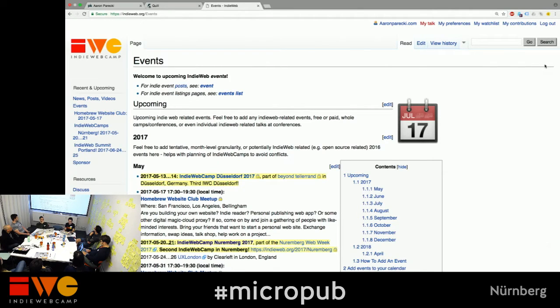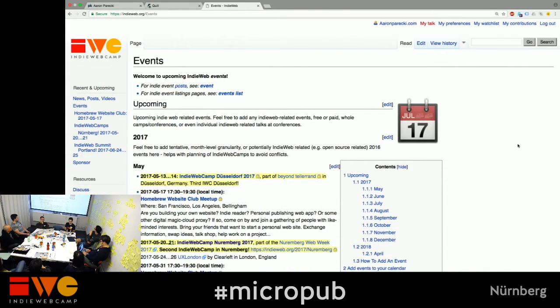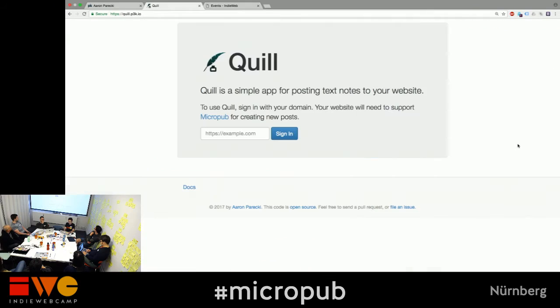So that's the basic version of the IndieAuth flow, which is just: I need to prove that I am in control of this website. I am who I say I am. Logging into Quill is different, because Quill is actually trying to do something to my website. The wiki doesn't need to do anything to my website; it just needs to know who I am.